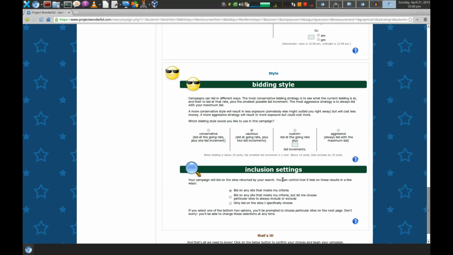Bidding style. This is how much it will try to overbid what the current bid is. And since we're only bidding a penny, the only other bid there is either 0 or a penny. So if I say conservative, it'll go at the price in a 1 bid increment. And in this case, with our maximum bid being a penny, 1 bid increment is a penny. So basically, if somebody has won the bid at 0, it'll up it to a penny, and then we will be winning the bid.